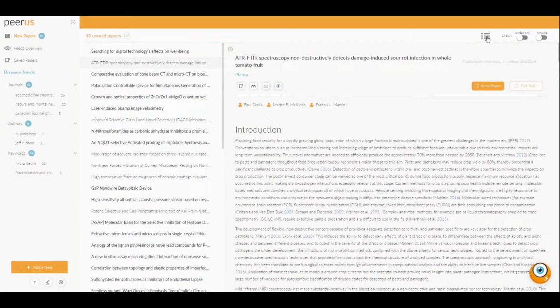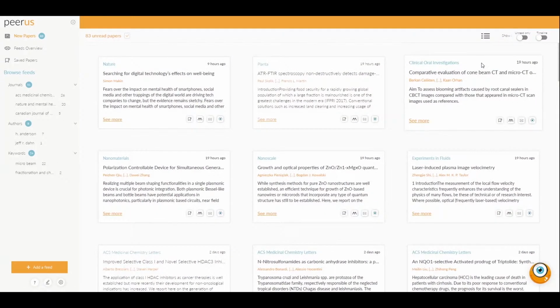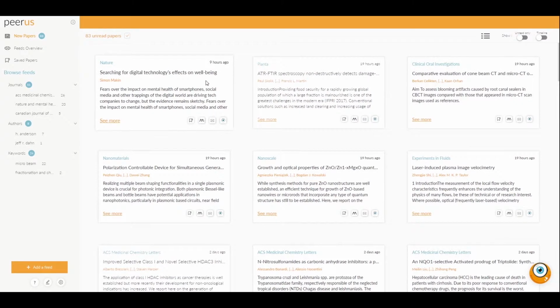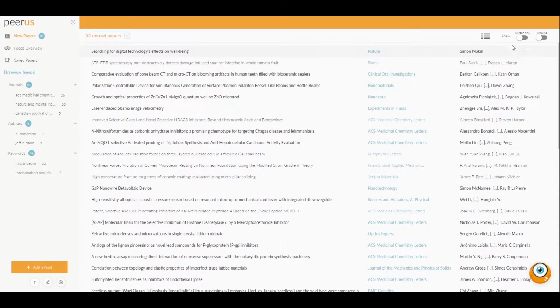So here we've got a burger menu. Now if we click on that, it simply just gives you a couple of options on how you want to view your articles. So I'm going to go ahead and click on the cards view, and you can see now they're a little bit clearer to read, a little bit bigger. But if you don't like that so much, you can simply go back to the titles only view.